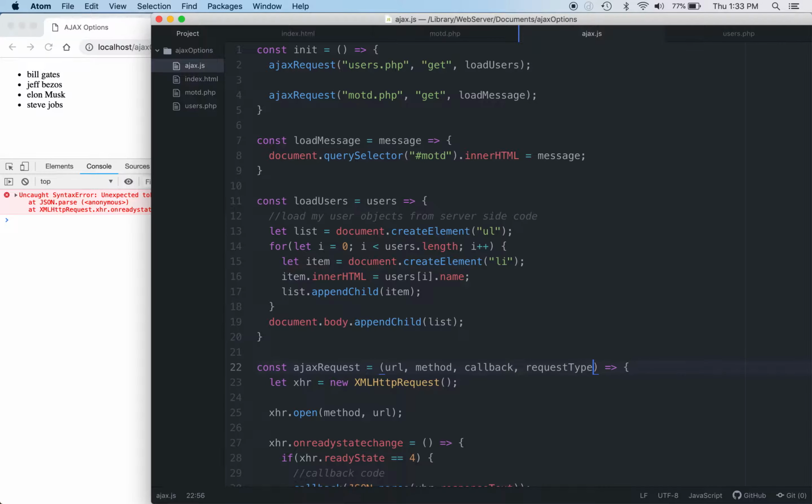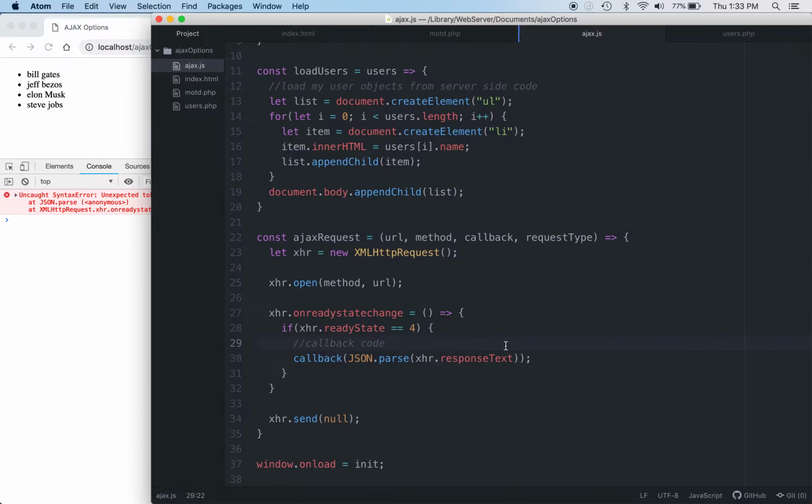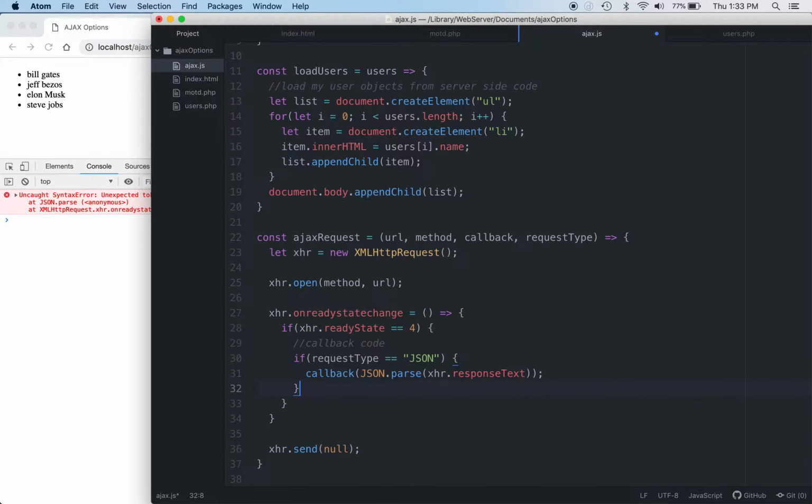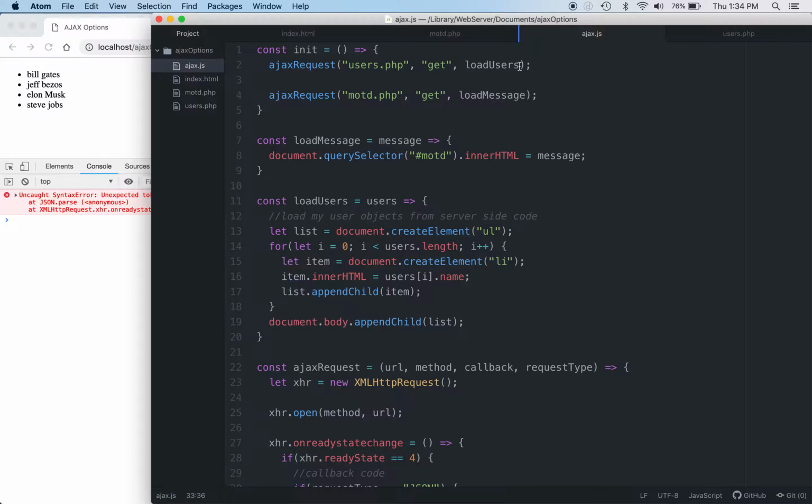Okay, so I'm going to go ahead and have another parameter in this AJAX request, which is my request type. Okay, so I have the request type there, and then I'm going to say if the request type is equal to JSON, then go ahead and parse the JSON. Otherwise, let's just execute our callback with the response text. Okay, so now if I go back up to my calls, the users.php is going to return JSON. So I'm going to say that I expect a JSON response. Okay, so I'm passing in a fourth parameter.